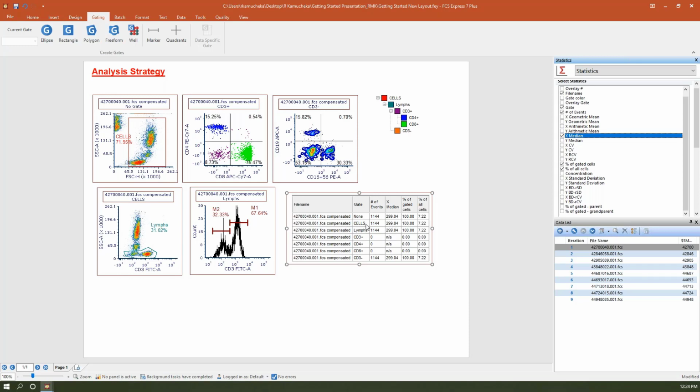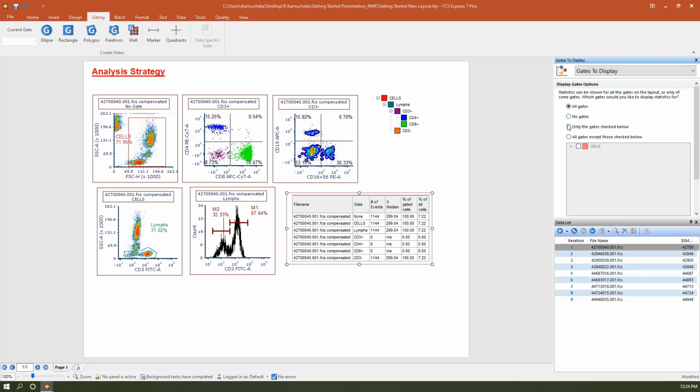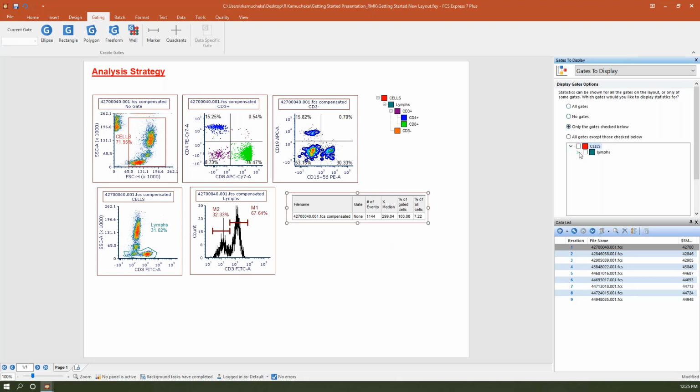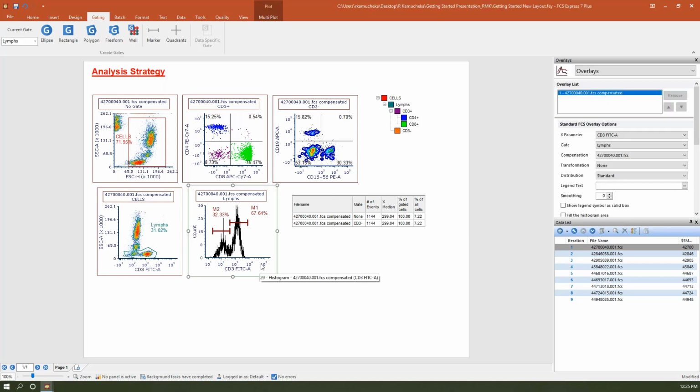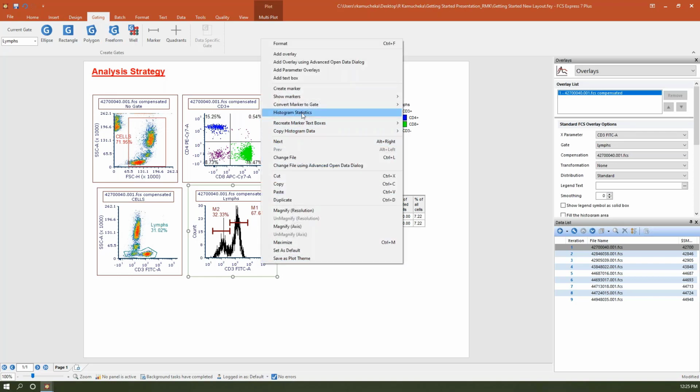Now, as you can see, I don't have much information because I'm only looking at that CD3 negative gate. So if I roll back to gates to display, I can do only the gates here and just check that one gate. And that will be consistent with that top tier, because that is the only population that's being displayed. Also, with my histogram, I can show those same statistics with my histogram statistics here.